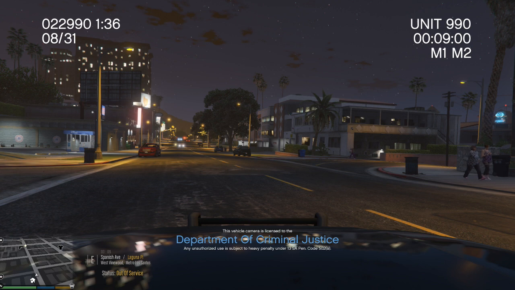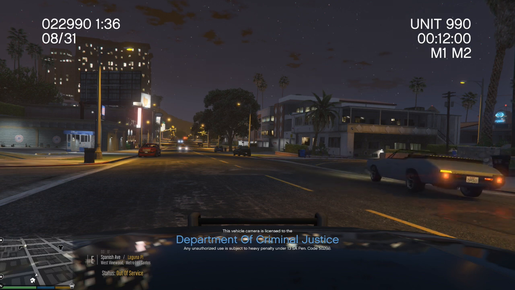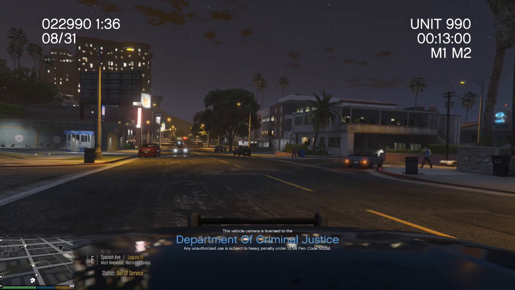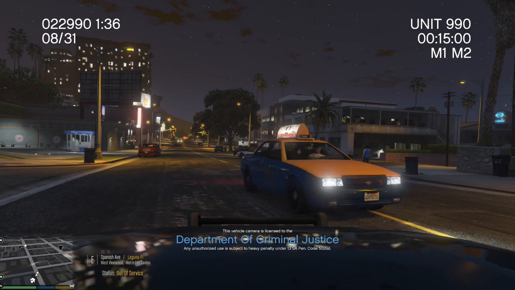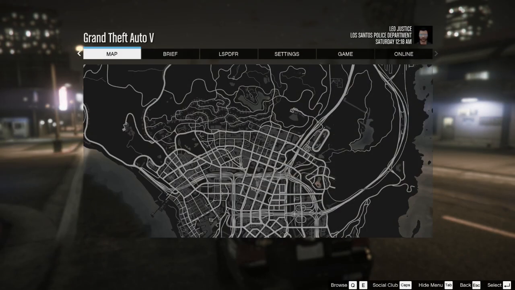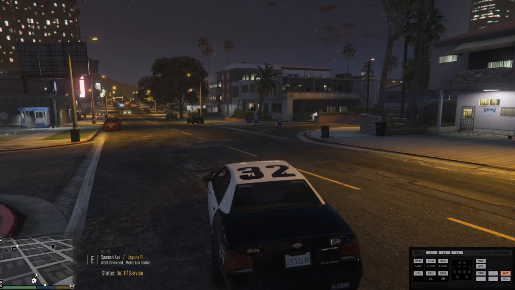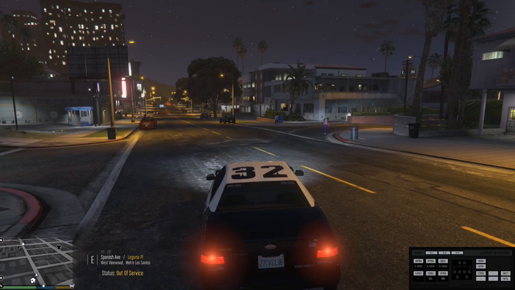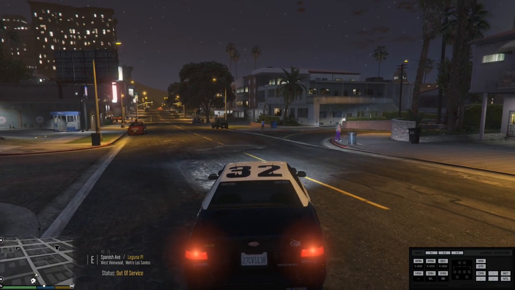And guys, see to your left there on the top, the date and time updates automatically every time you use it, okay? So tomorrow, it will be the 1st. The next day will be the 2nd, and so forth. Now that we have our dash cam good to go, let me enable that. Alright.